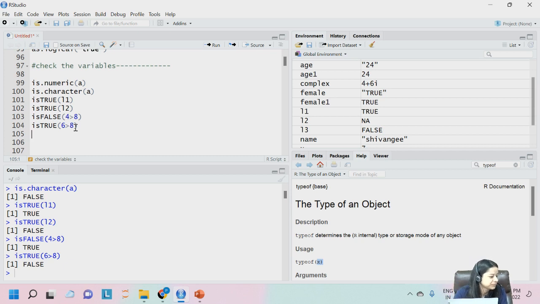Yes, Rishi. L1, N2, L1 is just a variable. Like A is a variable. Similarly, L1 is a variable, N2 is a variable, N3 is a variable. Is true means that whatever you are writing within the bracket, is it true? If this is true, you will get the answer as true. If this is false, you will get the answer as false.